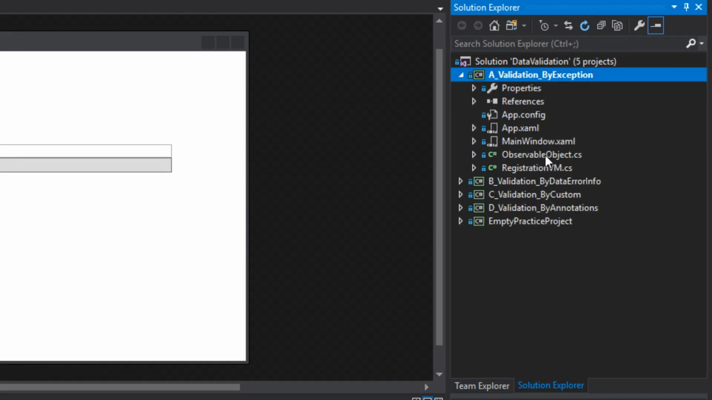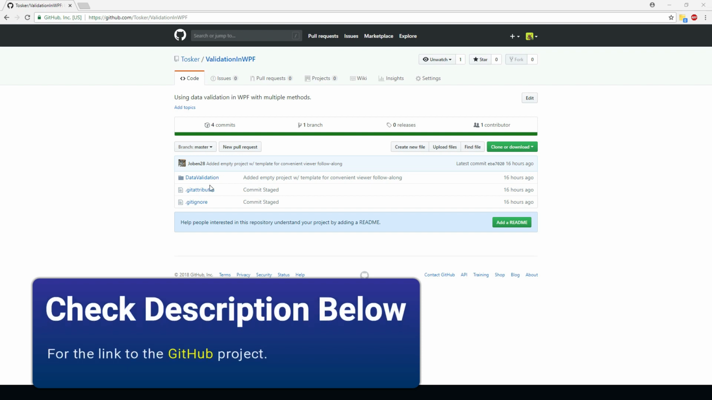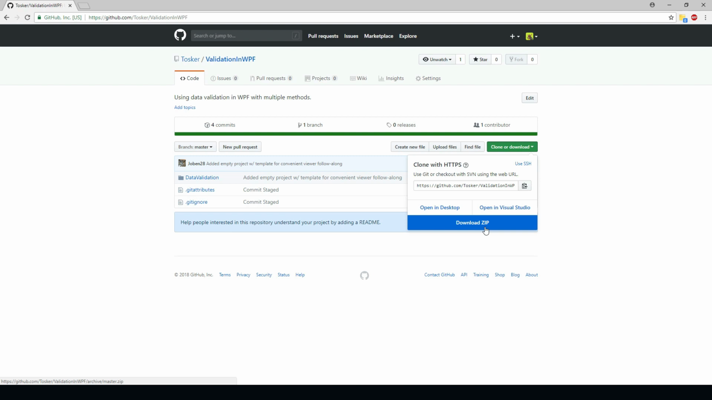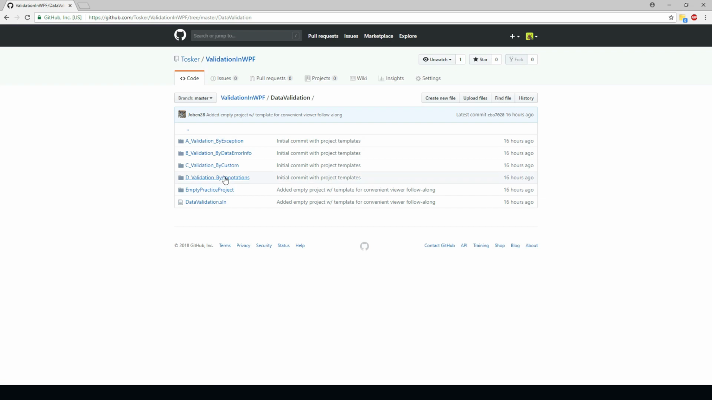Now, for our first part, you'll notice that I already have an observable object and a view model and a basic layout. If you'd like to follow along, there's actually a project on my GitHub. Just go to this link. You can clone or download. I recommend downloading this zip, and then you can unzip it and open it in Visual Studio. In here you're going to see all the projects that we're going to cover in the video. But then I also have a fourth project here which has the basic template of what we're going to be working with, and you can use this project to follow along.